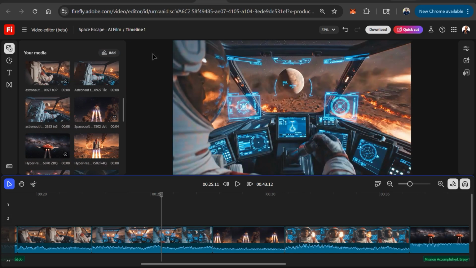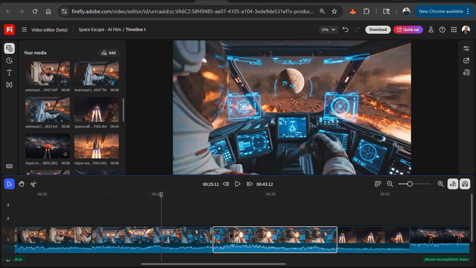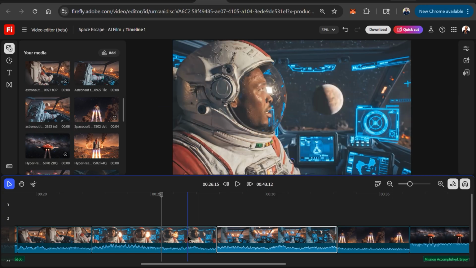Also, if you needed to rearrange your scenes, make sure you have the select icon selected, then you can simply click and drag your scenes around until you get them in the exact order you want.